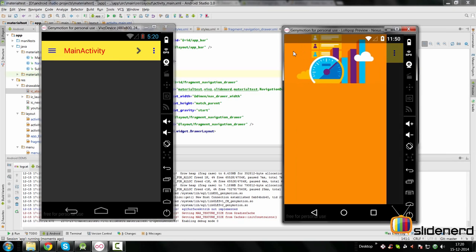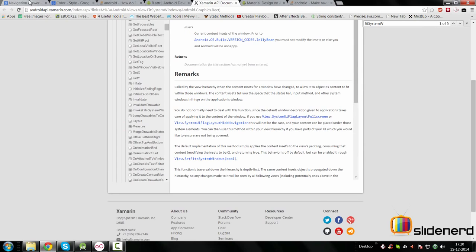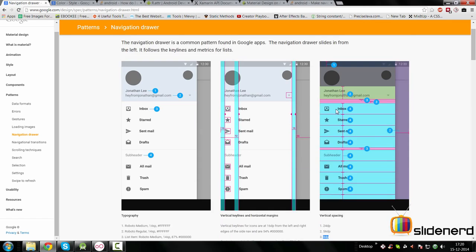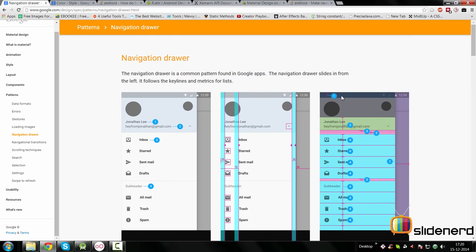Now, of course, let me add some extra padding for this image at the top and make it look good. You can go here to the navigation drawer specs and you can see what kind of vertical spacing you should use. It's 24 dp at number 1 here, which is nothing but the status bar space that you should be allocating at the top over here.